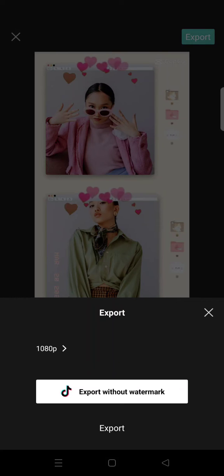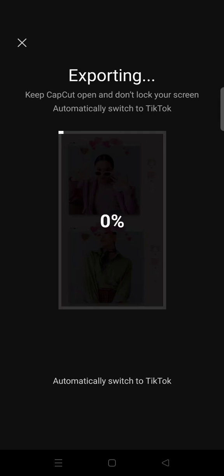And here, if you want to upload it directly to TikTok and you don't want any CapCut watermark in your video, you can just click on export without watermark. And after that, CapCut will automatically switch to TikTok like it did before. Then you can just upload it to your TikTok.